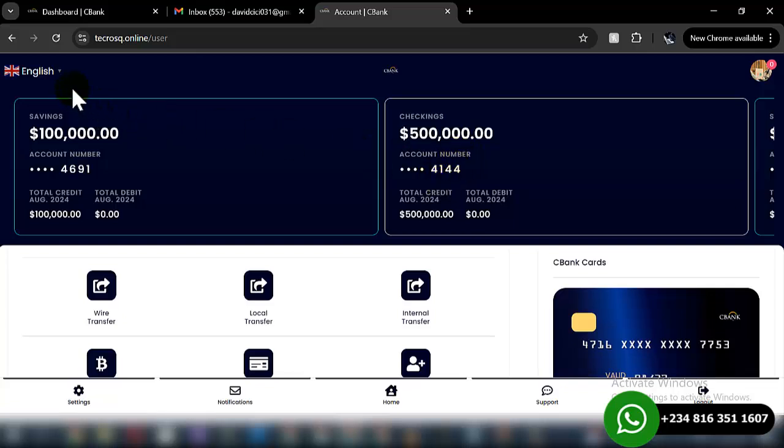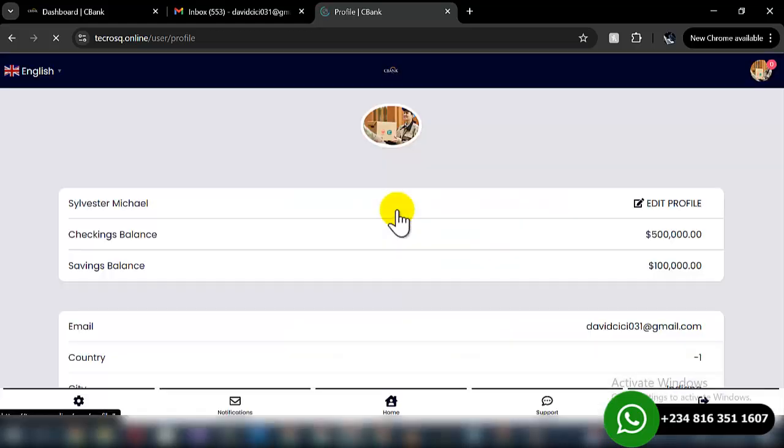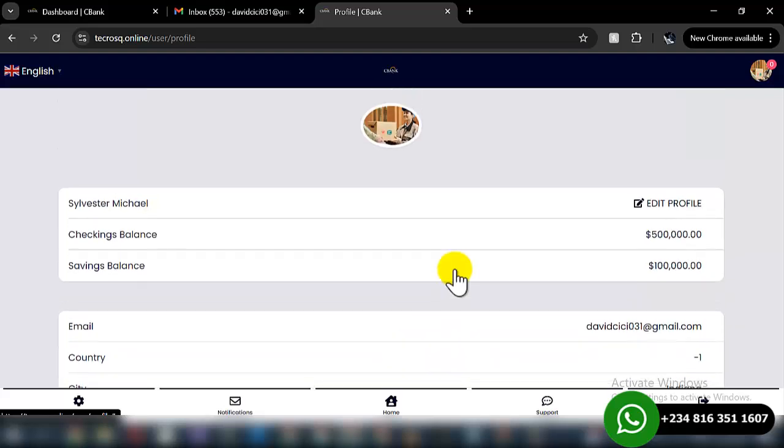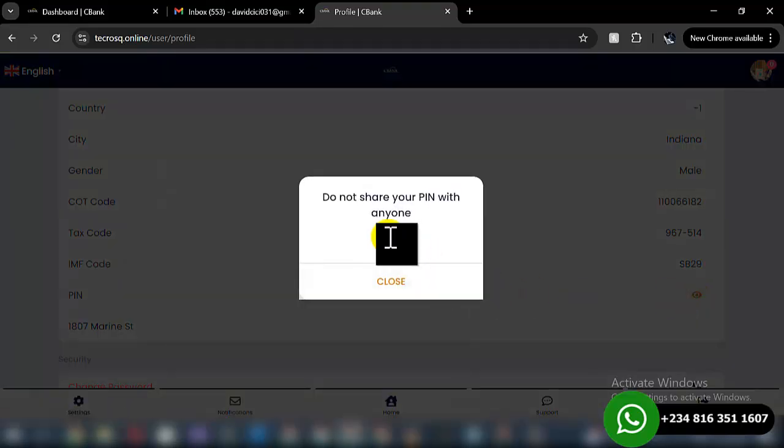So let's go over to the user profile. Click here to view the user profile, then click my profile. Okay, there is something I want to show you guys on this particular user profile. As you can see, we have the COT code here, which is this. Then we have the tax code here, which is this. Then we have the IMF code here, which is this. Then the PIN code, which is 0999.